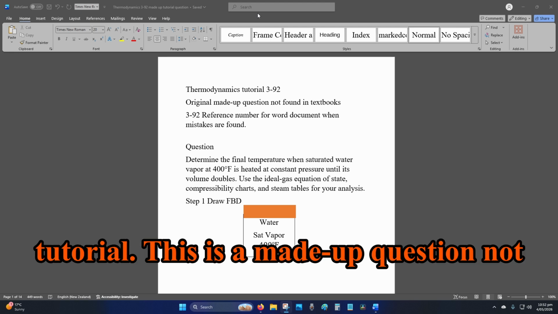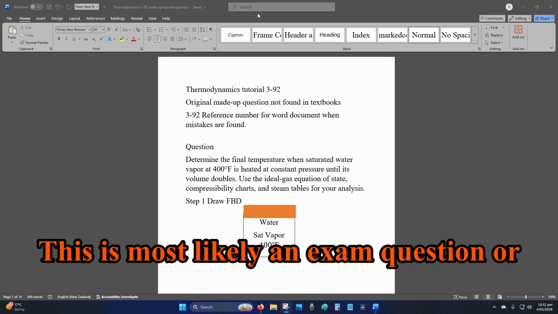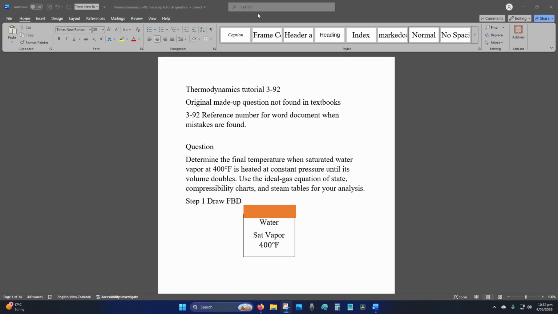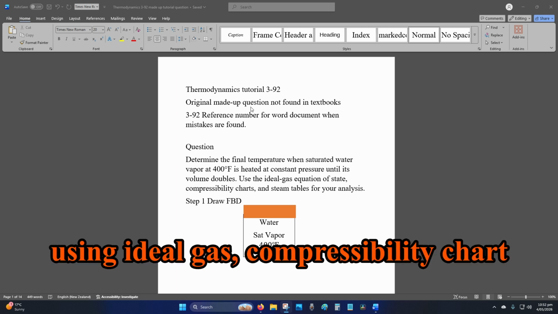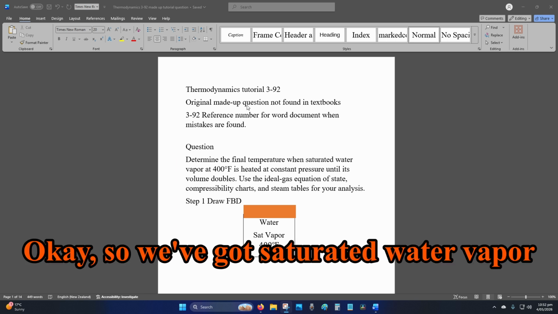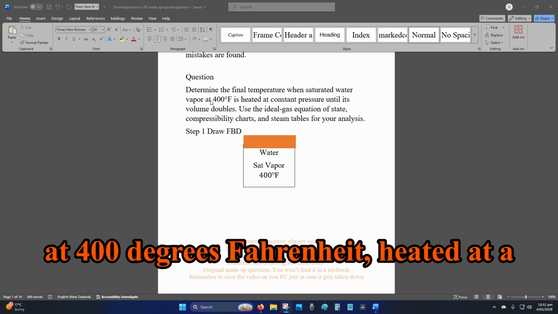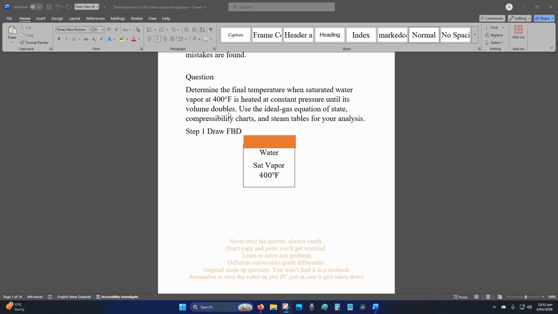This is a made-up question not found in your textbooks. This is most likely an exam question or an assignment question. So we want to find the final temperature using ideal gas, compressibility chart, and using the table. Okay, so we've got saturated water vapor at 400 degrees Fahrenheit, heated at a constant pressure until the volume doubles.